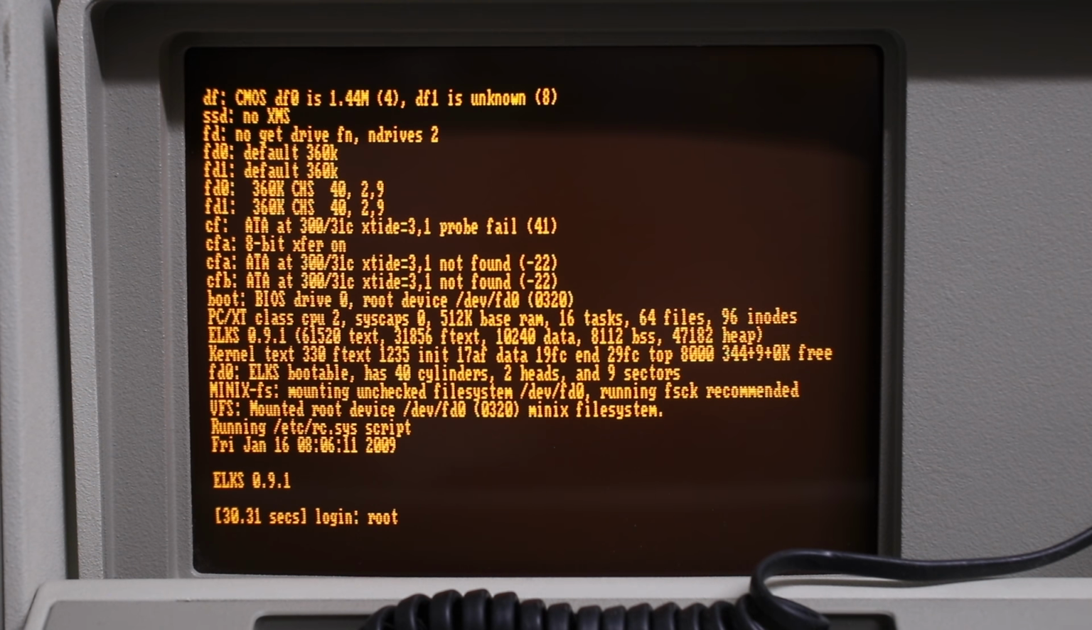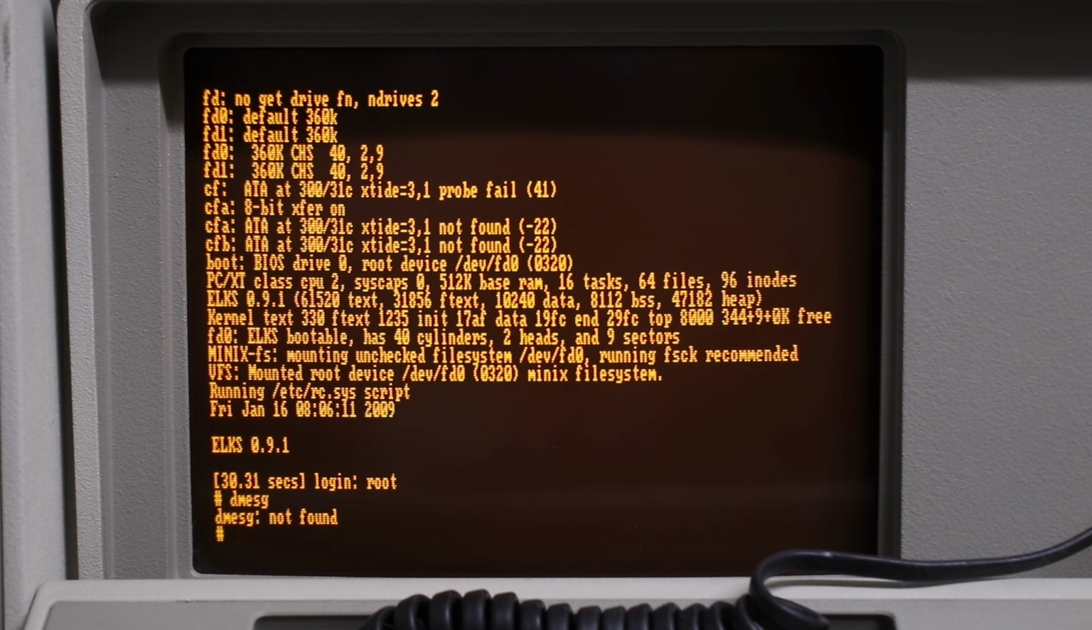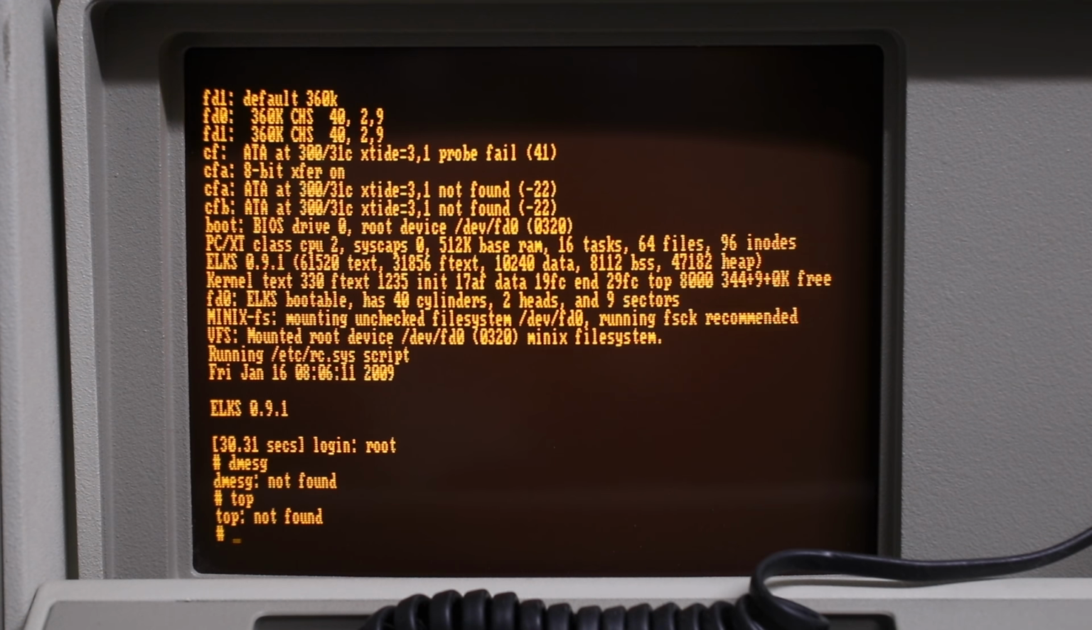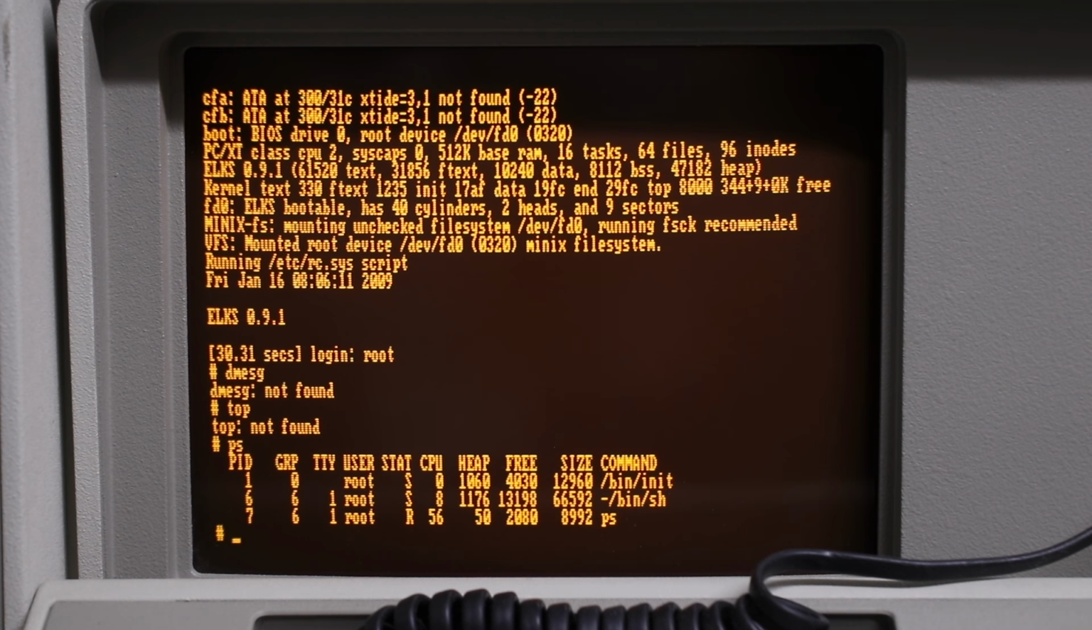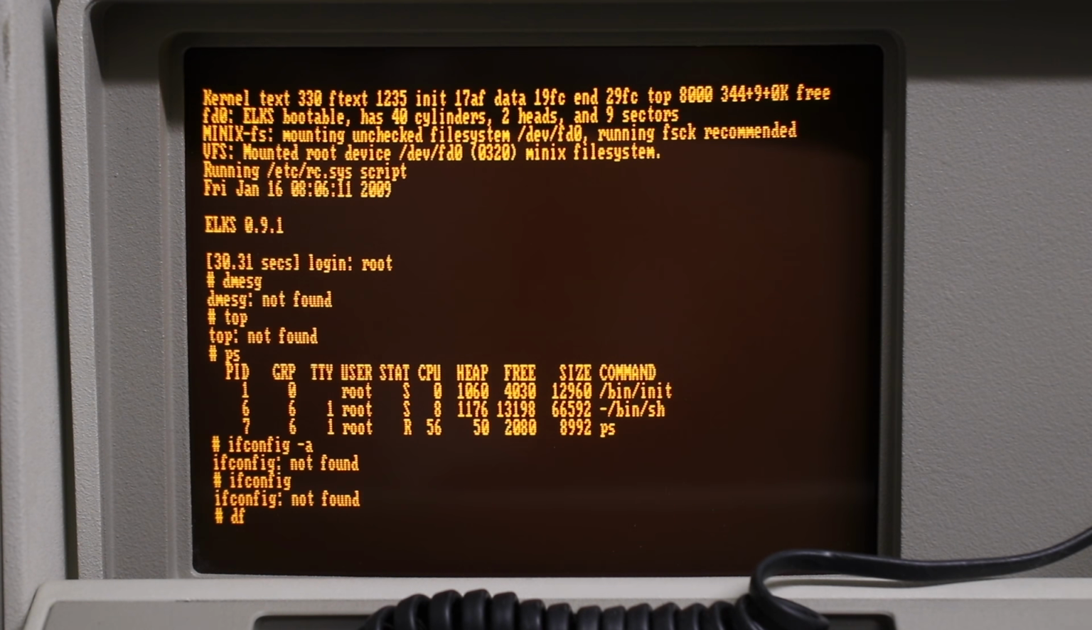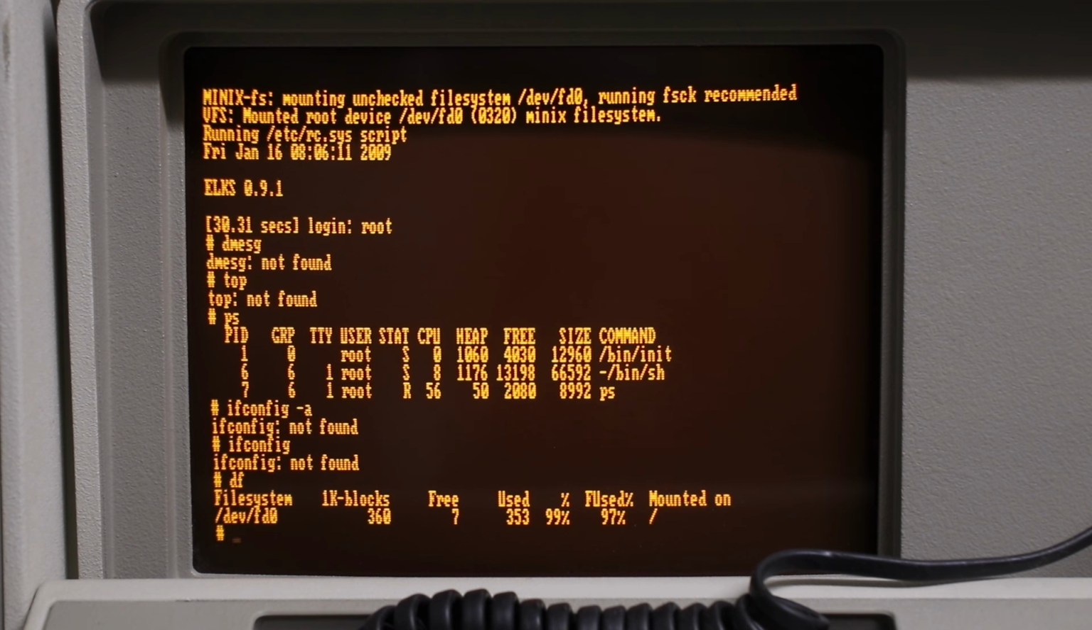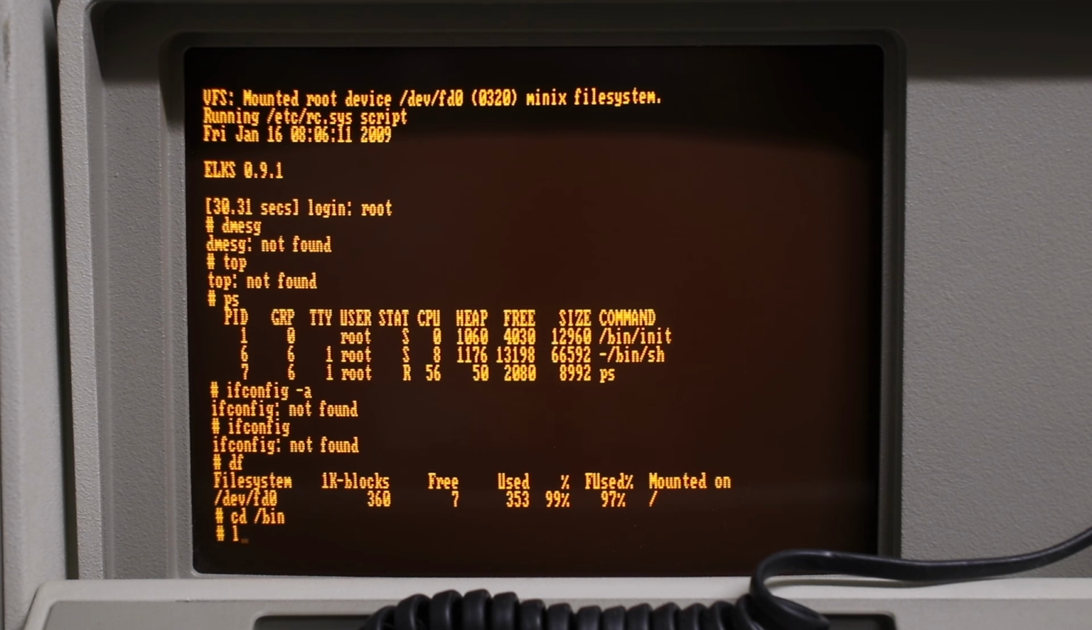It drops you into a shell where you'll find some familiar Unix tools, but of course, given the small footprint of the 360K floppy disk, many are missing: no top, no dmask, no ifconfig. And even though ELKS supports TCP/IP, the required binary file was absent from the floppy disk too.